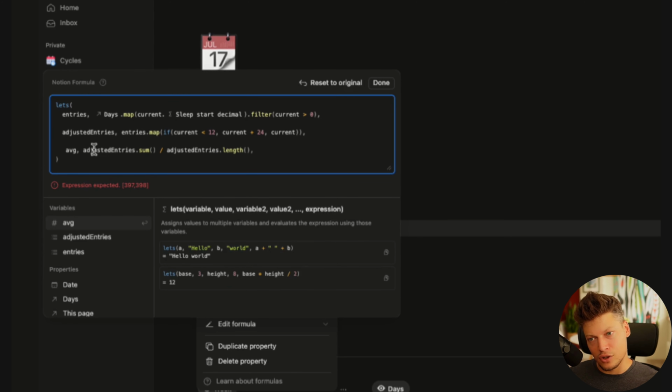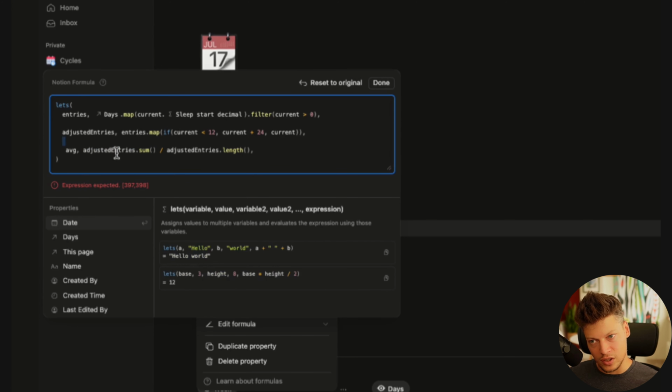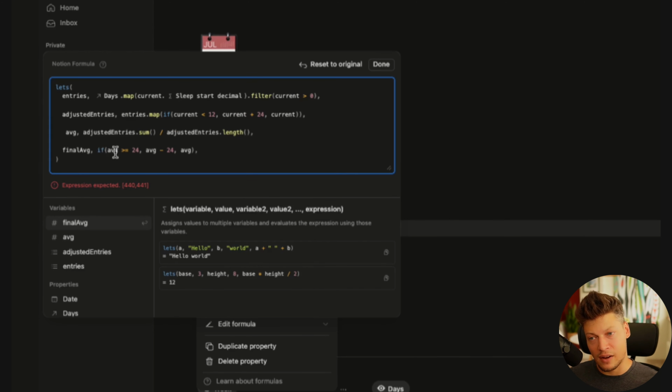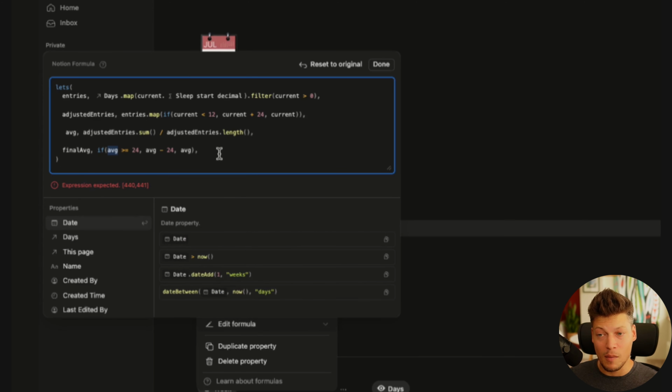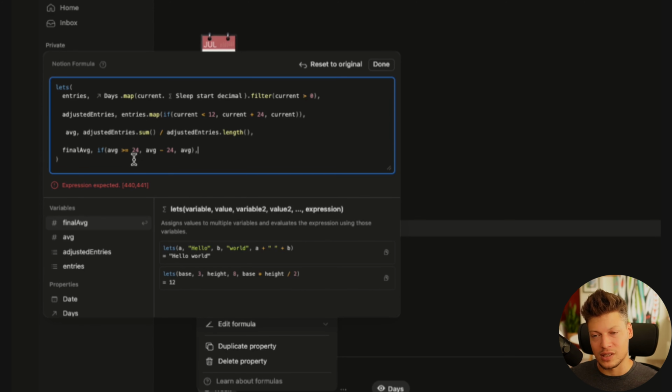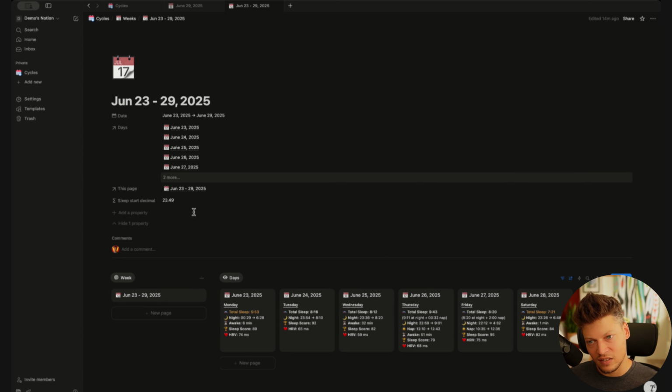Then doing the average itself is very easy. We have the sum of the adjusted entries and the length of them, meaning the total number. And for a final average, we want to actually subtract 24 if the average was more than 24. So if the average was something like 25, that would be actually 1 o'clock. And for a final point, we just want to round it to get the numbers. So let's hit done and let's see if it works. Yeah. So this would be our average sleep start time as a decimal for the entire week.